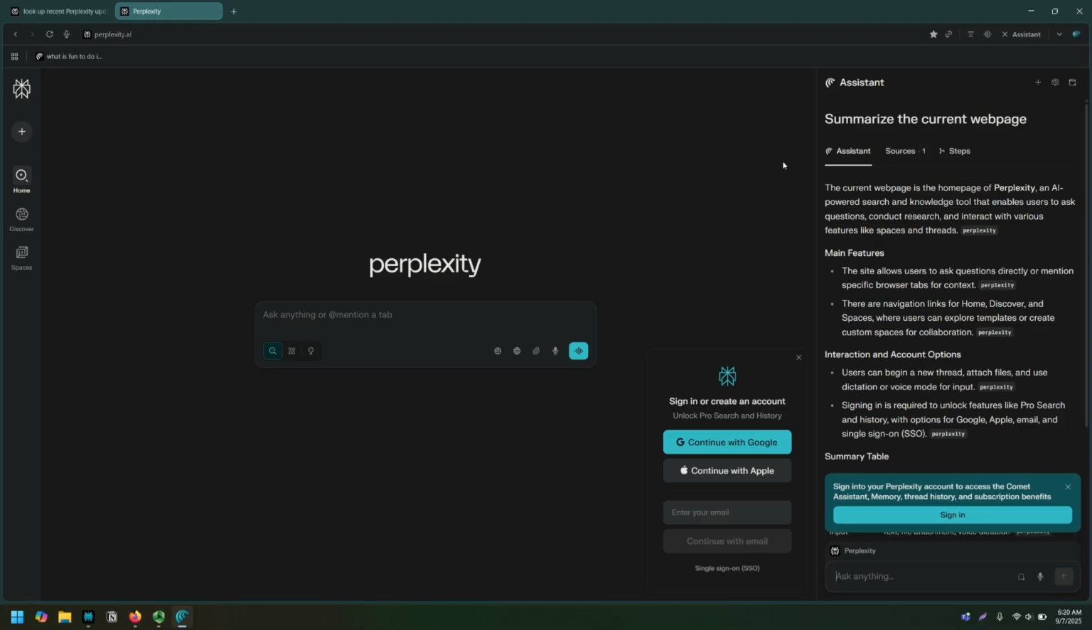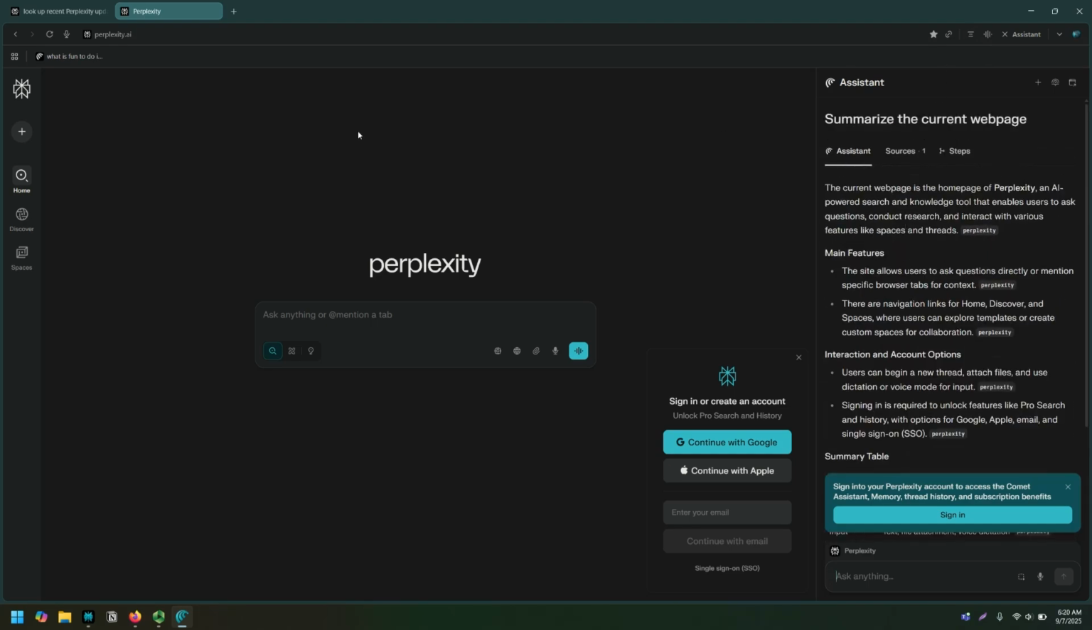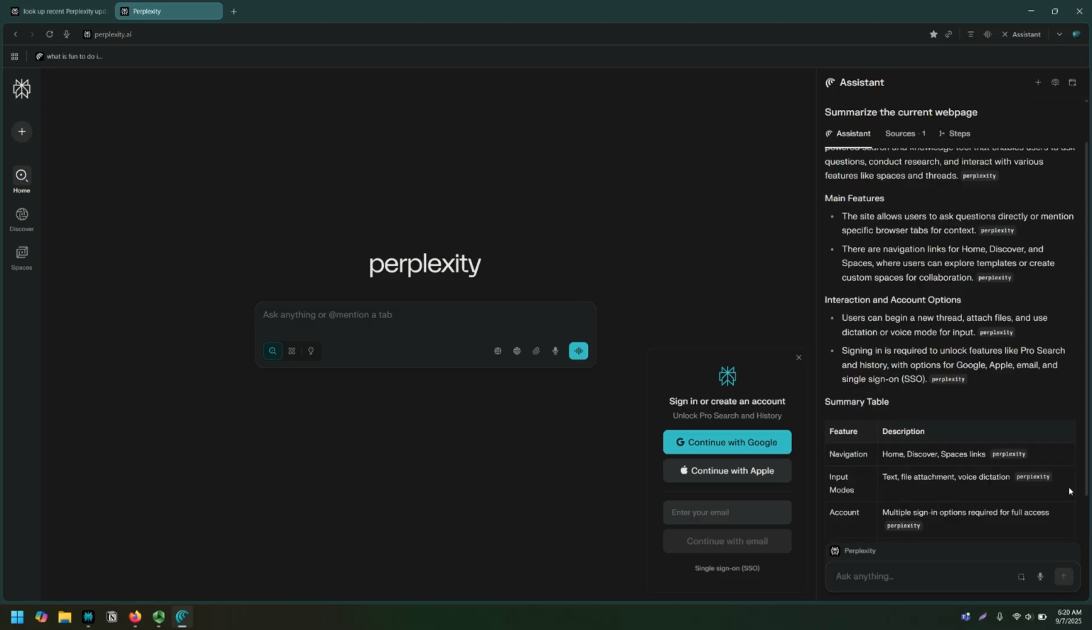Here we have this summarize tab. So next to this voice mode tab, we have the summarize the current web page tab. So this is just seamless integration, taking what's on the page, in this case, the Perplexity website, and it describes it. It's able to analyze it.